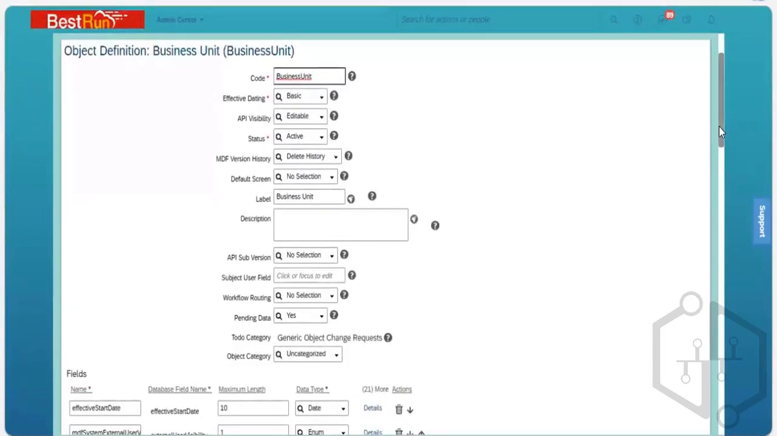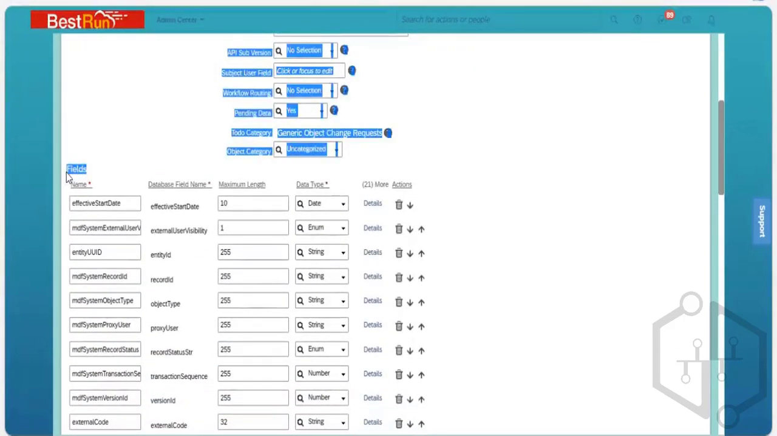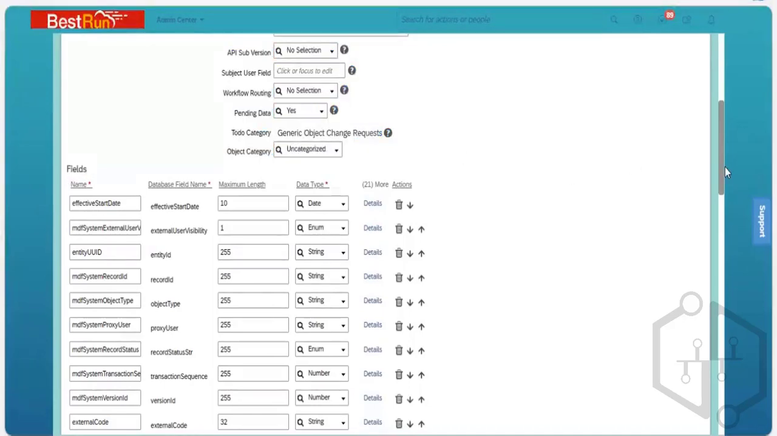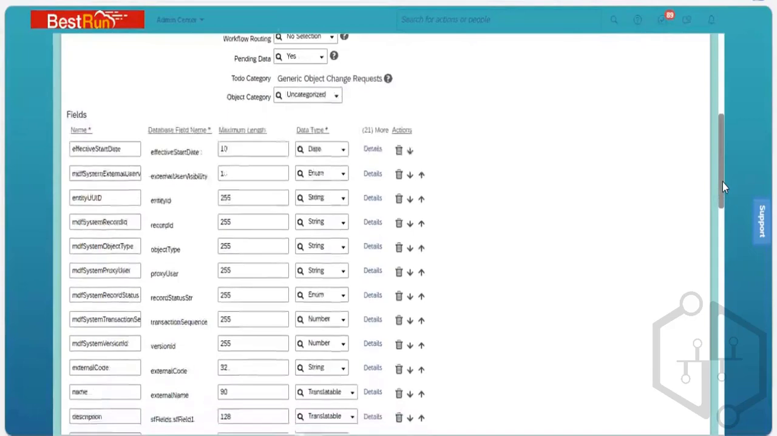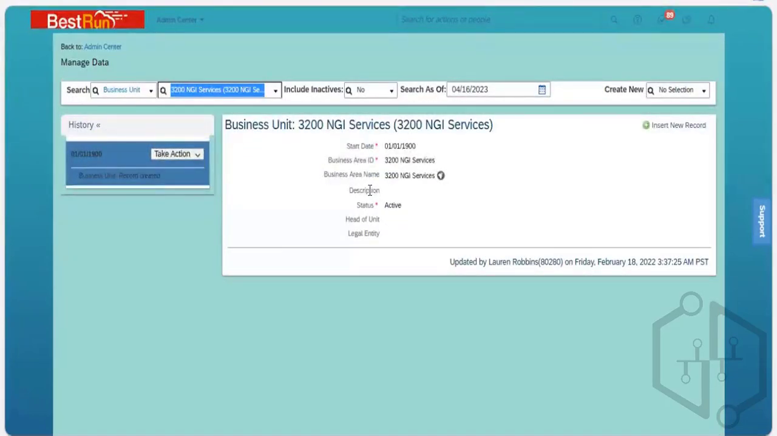Before going there, you can see there is a fields section here. Under the fields section, you can see the external code, name, description, effective date, and so on, right? The same thing you can see here as well, showing the ID, the name, description and everything.